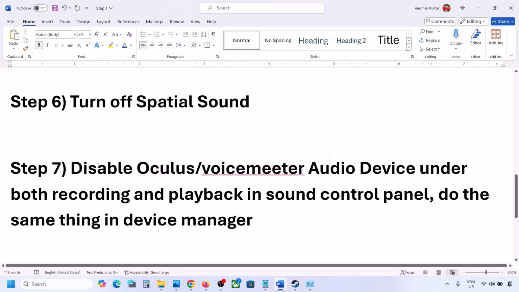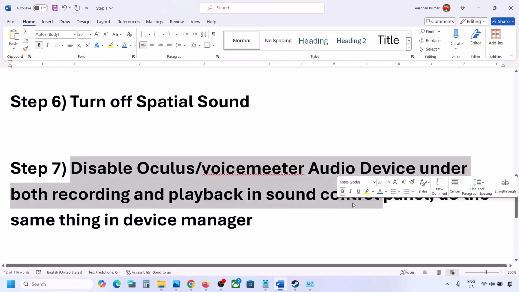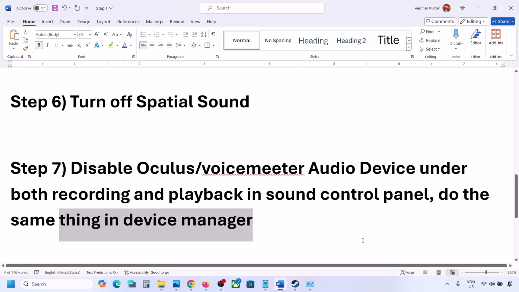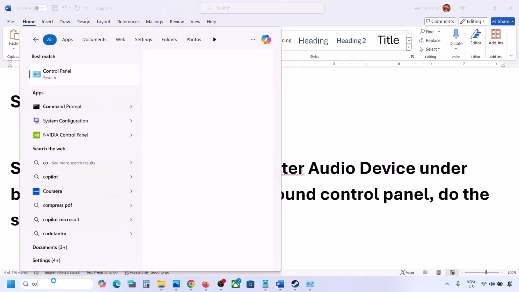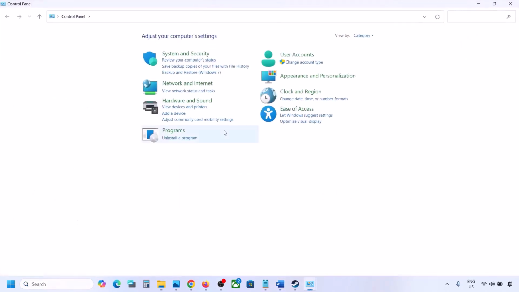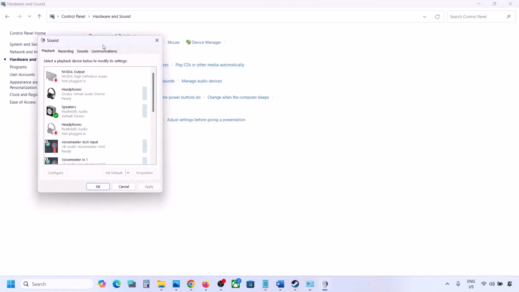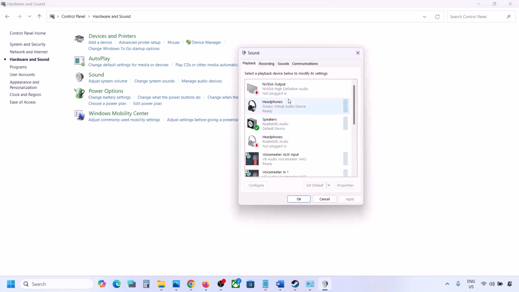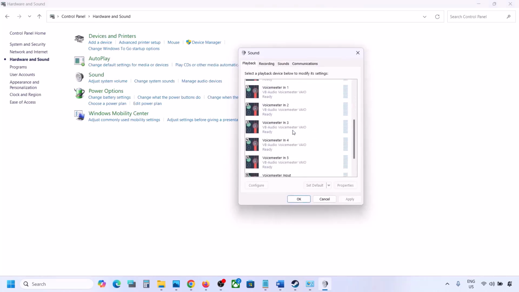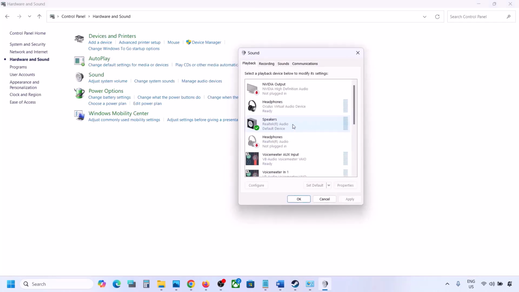device, in that case you can disable it in the sound control panel and in the device manager. Now again type in control panel in the Windows search box, go to control panel, then hardware and sound, and then sound. Now over here sometimes we have multiple audio devices, so make sure that the speaker which you're using should have a green tick.